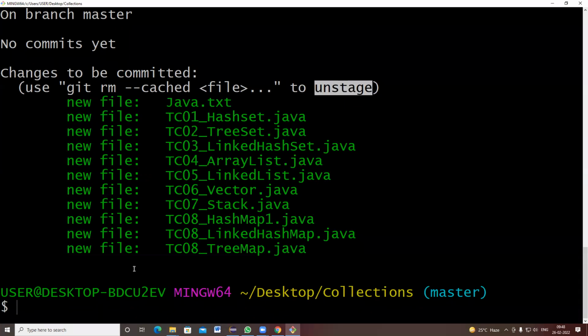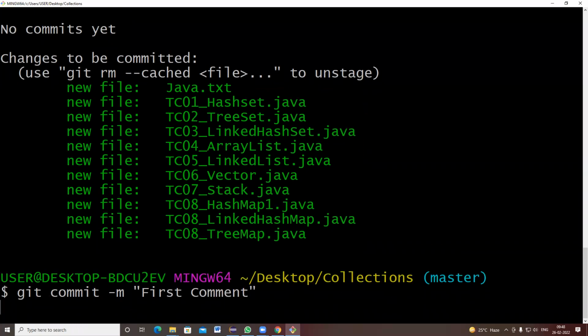Okay, how do you stage it? You will have to write it as git commit -m, and you will have to enter the comments that you want to enter. So I am writing it as first comment. Okay.